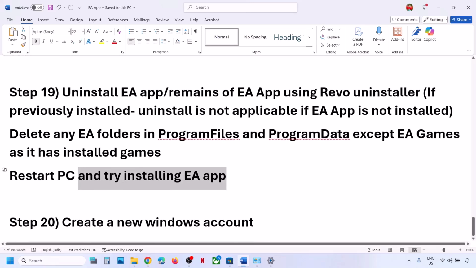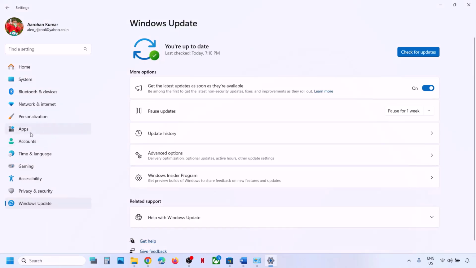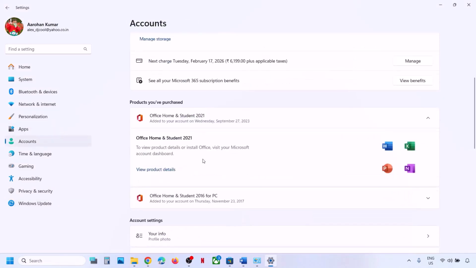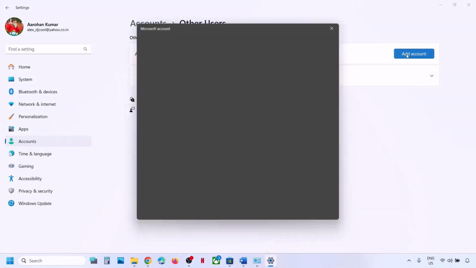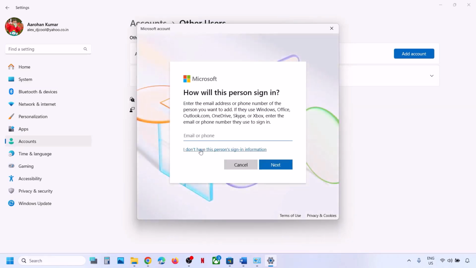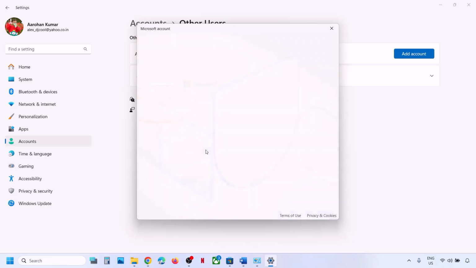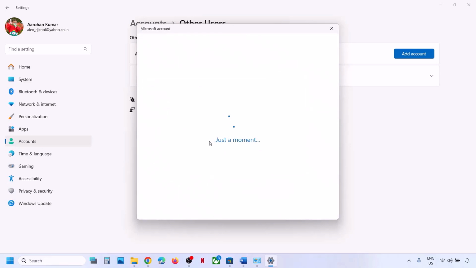If nothing is working, the last step is to create a new Windows account. Open Windows settings, go to accounts, then go to other user, and click on add account. You can create a new local account. Click on I don't have this person's sign-in information. We will create a local account, and then add a user without a Microsoft account.